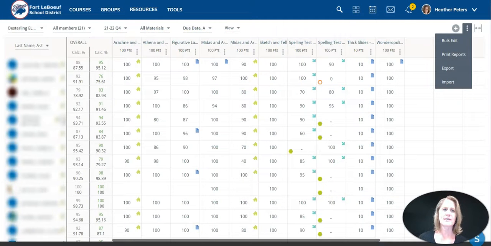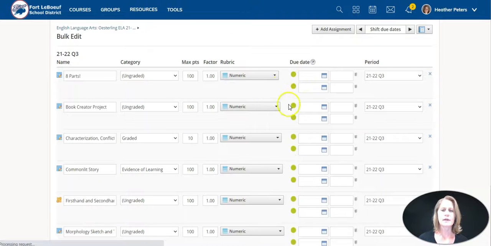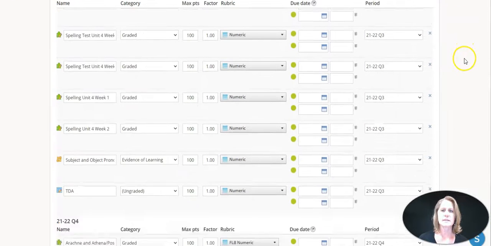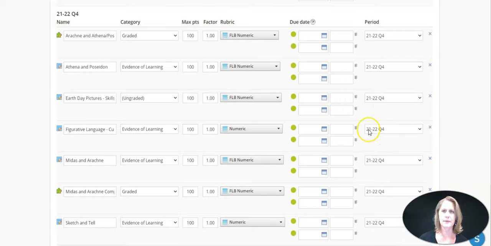So here I am inside of the gradebook and I'm already in full screen mode. In the upper right hand corner, this ellipsis here, if we pick bulk edit, there's some features in here that I'd like to show you. With the bulk edit, it's going to show you all of the assignments. There's my quarter 3 ones at the top, quarter 4 is down here. Okay, and there's some nice features that I'd like to show you.